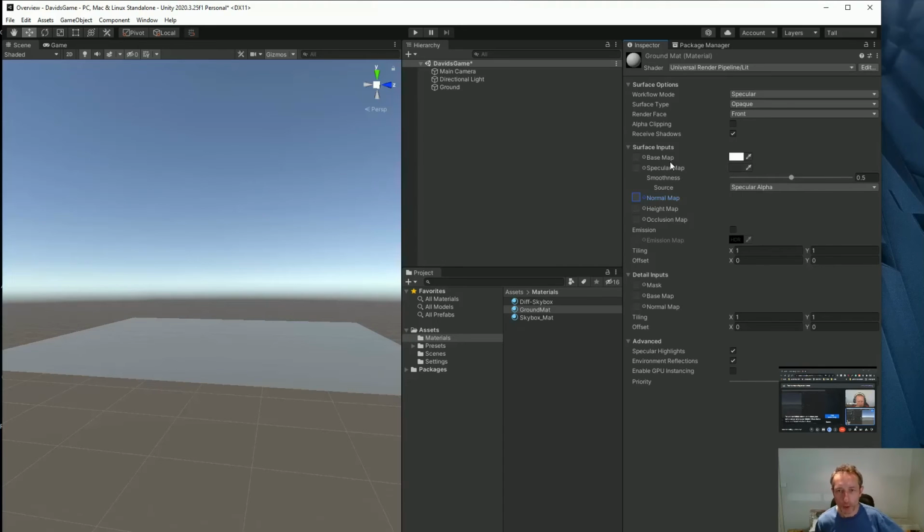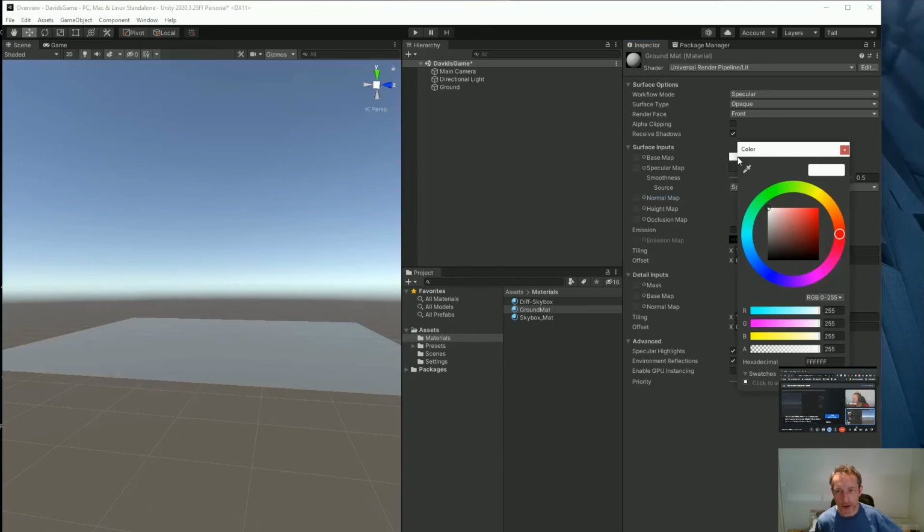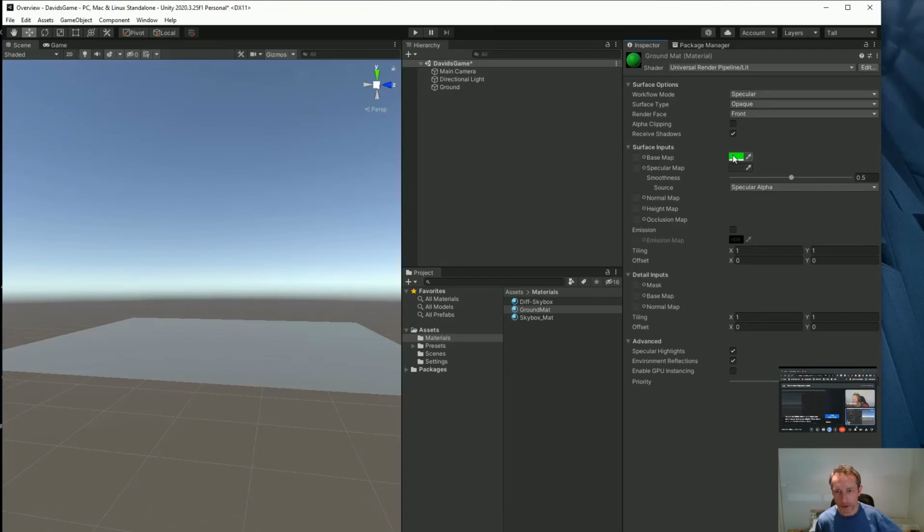Okay. But what we can do here in the base map is we can change the color. So we can choose green. And so by picking a green, and I can click away, that's now, we can see that here it looks green. Now, the plane hasn't changed yet because we haven't associated the plane with this material, which we'll do in a sec. My colour didn't take, wait.